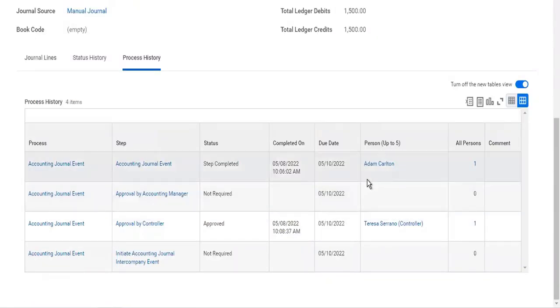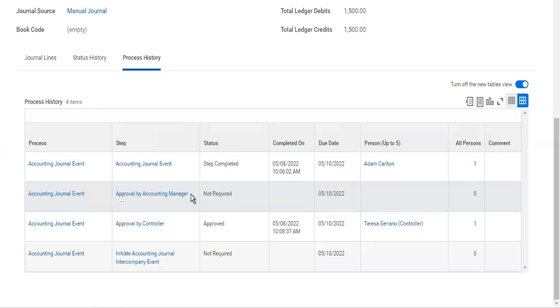If you check the process history, who has taken which action or approvals, you can see here. This was initiated by Adam Carlton. Accounting manager approval was not required as part of the BP. Then it went to your controller for approval.